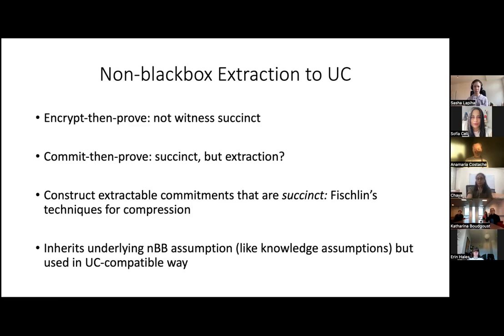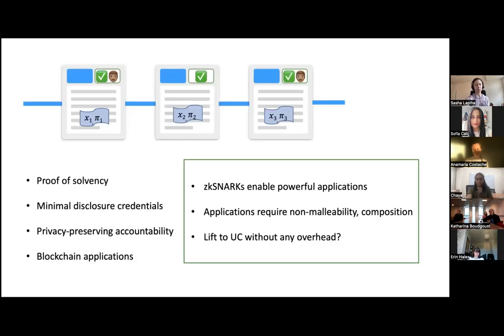So we construct what is called a commit then prove approach, where we show how to construct succinct extractable commitments that are suitable for black box extraction. I don't have time to get into the details, so I'm just going to stop here. Thank you.